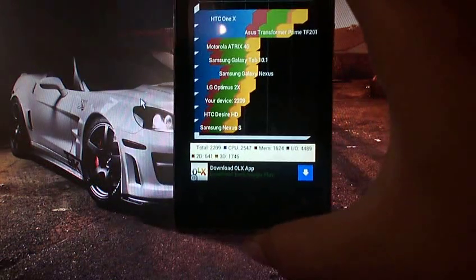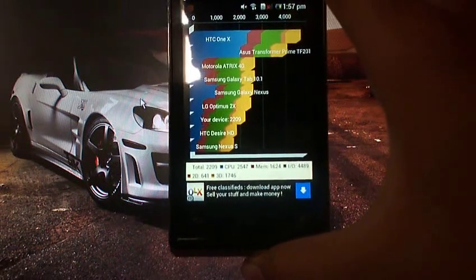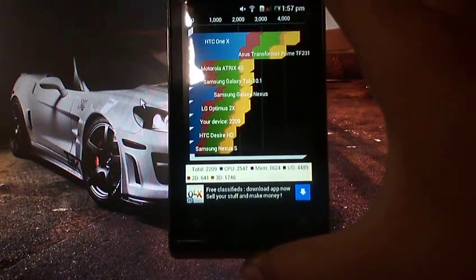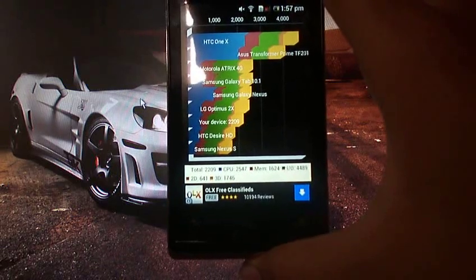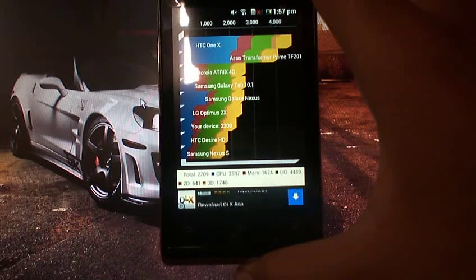So we have 2209. You can see here 2209. And CPU 2547, memory 1624, IO 4489, 2D 641.